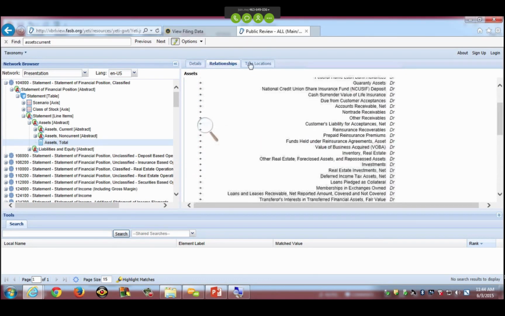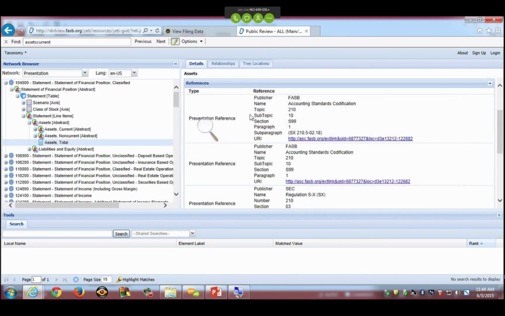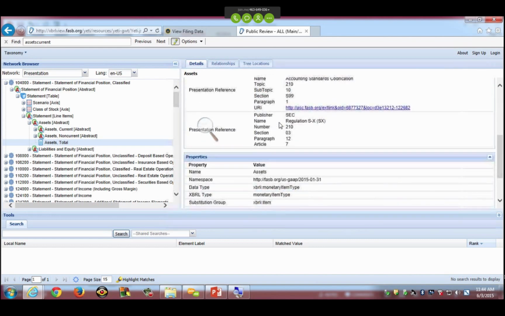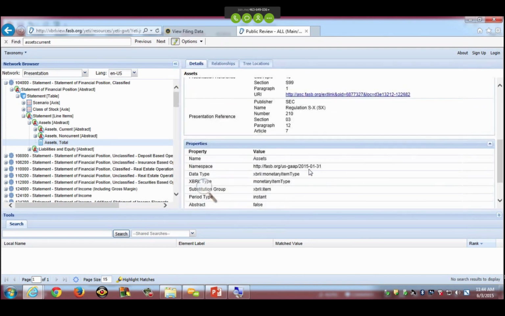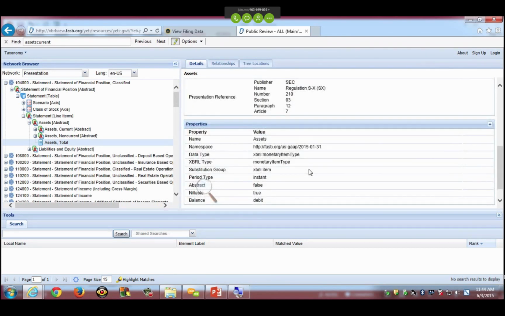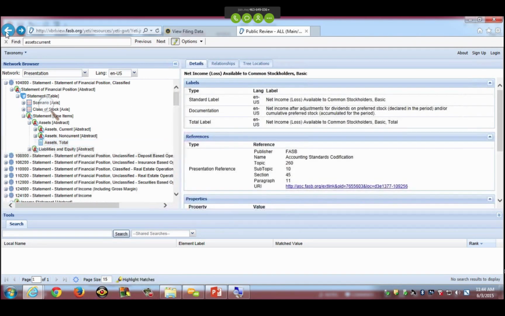Okay, tree location. So here are the different... There's the references link base that tells you where you can find out more about the total assets concept. So here are the properties. Pretty interesting stuff, huh? You can just read that and memorize the taxonomy.